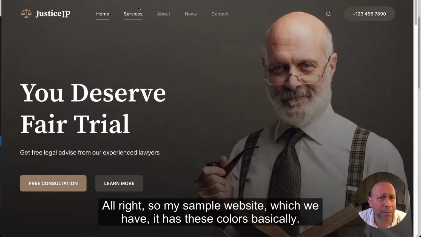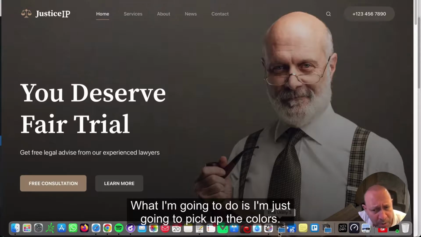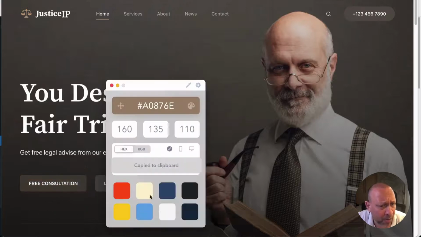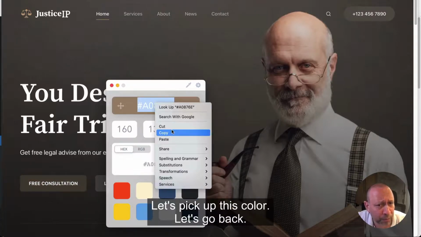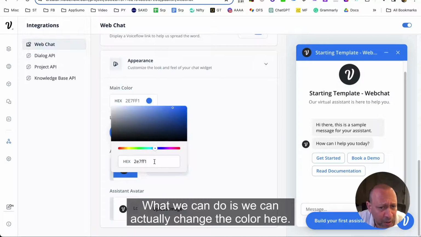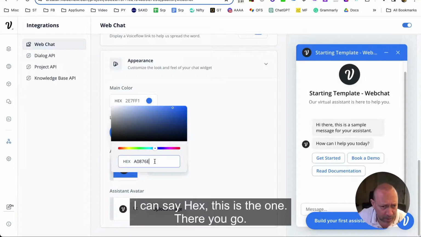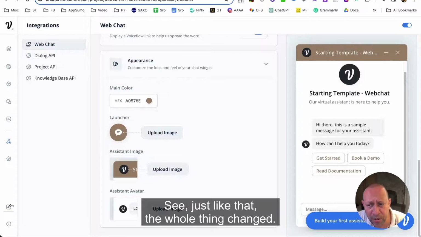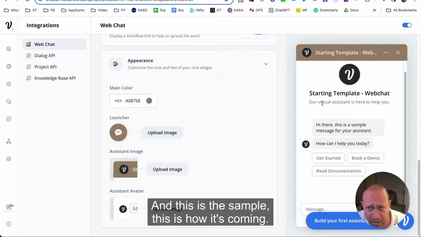All right, so my sample website which we have, it has these colors basically. So what I'm going to do is I'm just going to pick up the colors. So it actually is a little better. Let's pick up this color. Okay, let's go back, and what we can do is we can actually change the color here. So I can say hex, this is the one, and there you go. See, just like that, the whole thing changed. All right, and this is the sample, this is how it's coming.